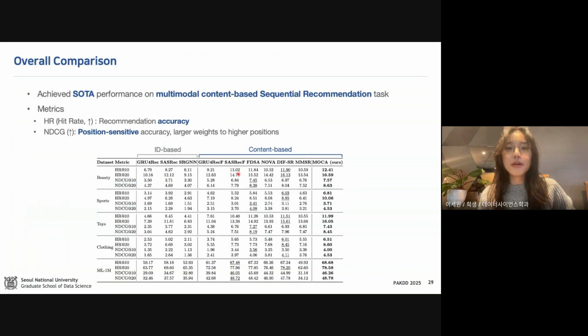And this table compares MoCA with both ID-based and multimodal content-based sequential recommenders. We report the performance using two metrics, the hit rate, HR, and NDCG, both measuring the accuracy of recommendation. And NDCG especially considers the recommendation ranking or position as well. And the higher, the better for both. Here, we can see that content-based models generally outperform the ID-only models, demonstrating the benefit of using content features. And among them, our model, MoCA, consistently achieves the best performance.